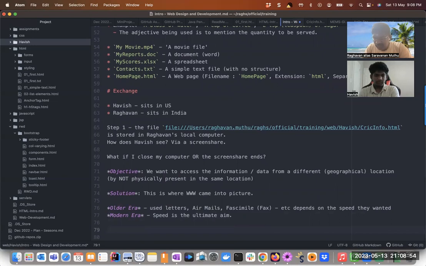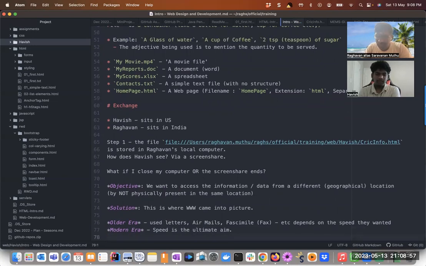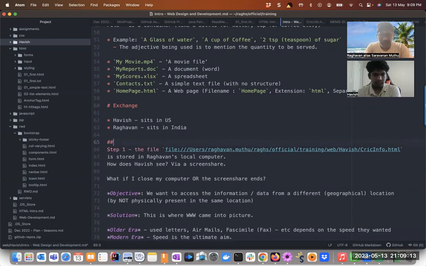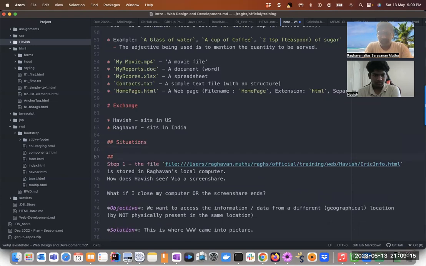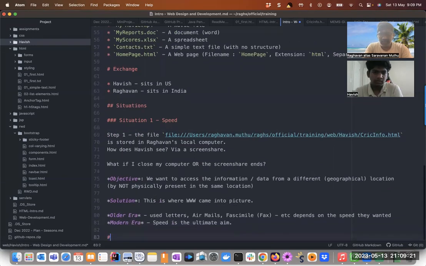You understand that, right? I'm just going with a bit of a historical theory so that you get the crux of web design. Why did the web come into picture? Clear? All right. There is another situation. This is one situation I'm talking about, the speed, right? Second situation I'll tell you.